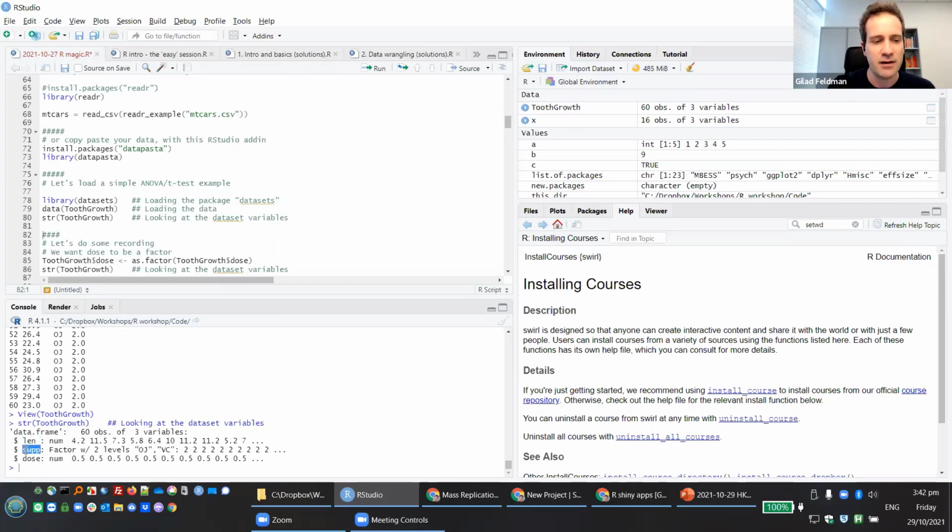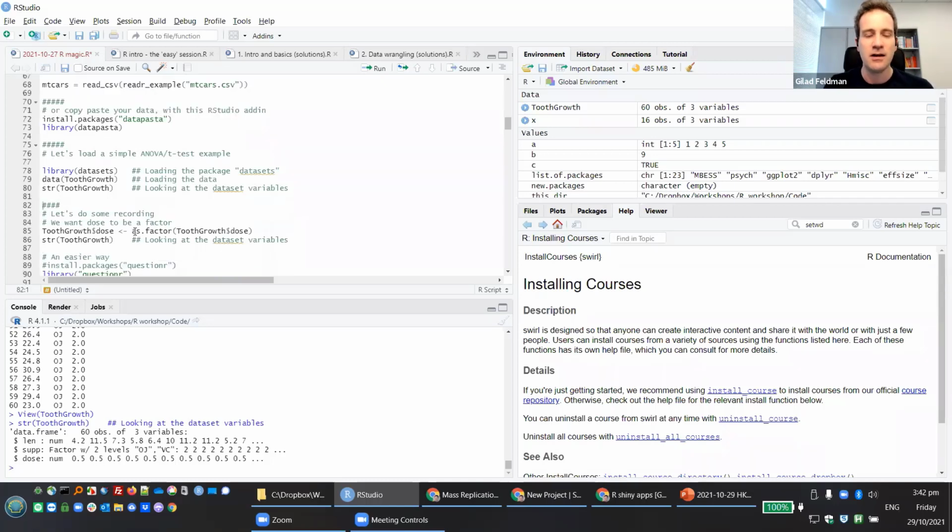You've got length, you've got, I don't know, supplement or something like that, or dose. One is a number, one is a factor, and the other one should be a factor, but is a number over here. So we want to try and change this from a number into a factor, because we're worried about this. We want this to be 2 categories and 1 continuous variable.